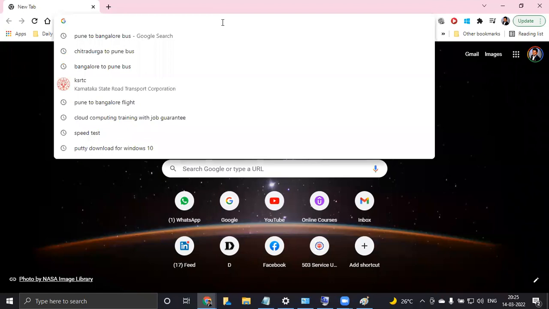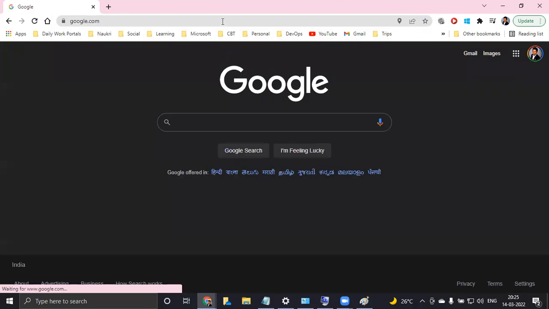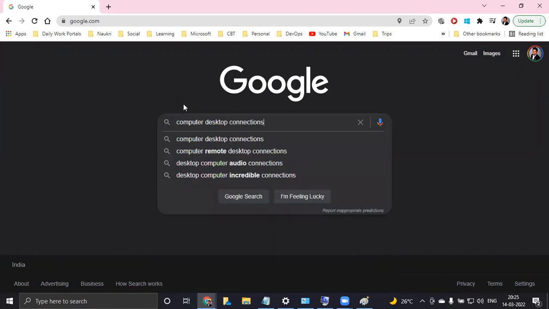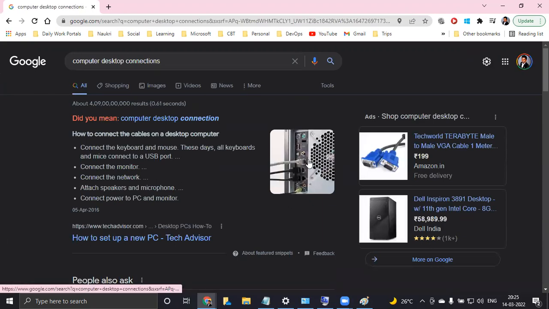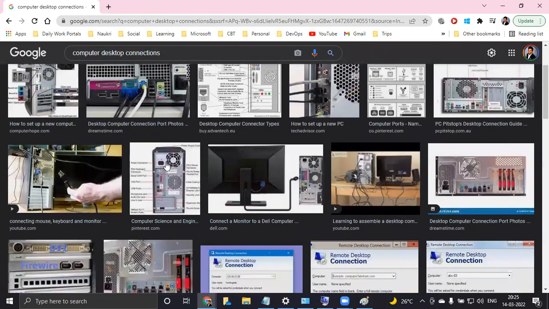So whenever you're trying to visit google.com, so just search with computer desktop connections, right? Or you can say, once you search, so this is how it looks, the back side of the computer. So let's click on images so that we will get more understanding of how a desktop computer will be.